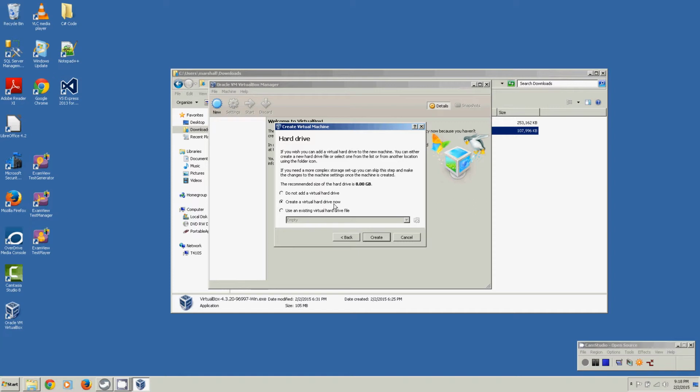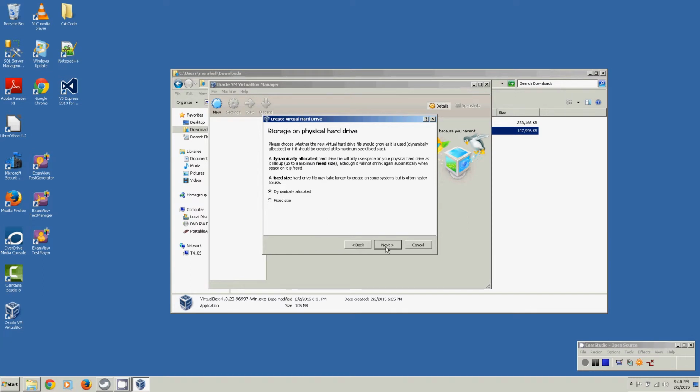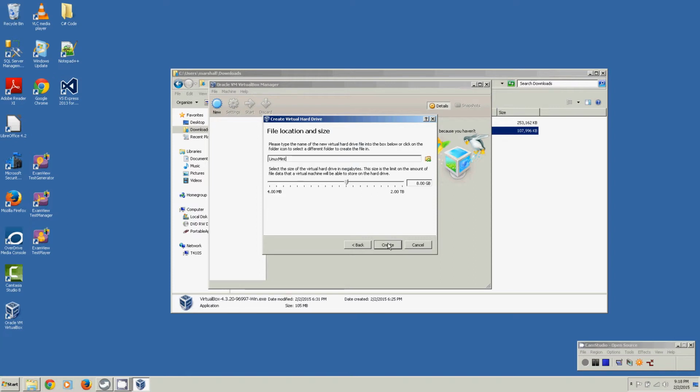I'm going to create a virtual hard drive, and I'm going to accept the default that it's going to be a VirtualBox disk image. There are some other ones here that work with other virtual machine software, but I'm going to accept the default. Okay, I'm going to let it dynamically allocate. What that means is that instead of giving me 8 gigabytes all at once, it allows it to grow up to 8 gigabytes. Alright, and I'm going to accept everything that I've got here and click on Create.